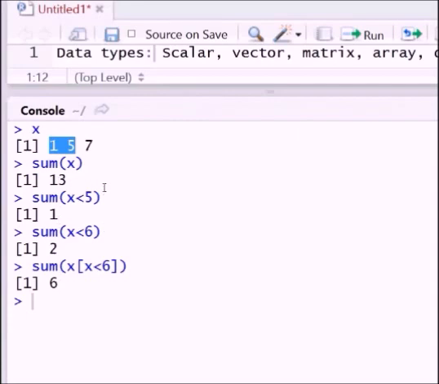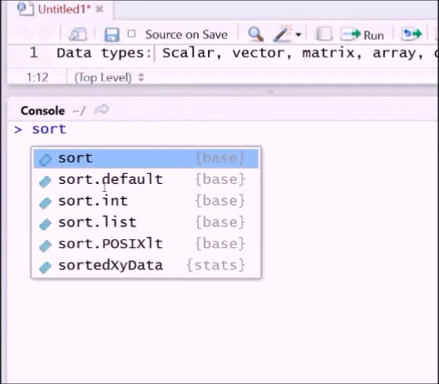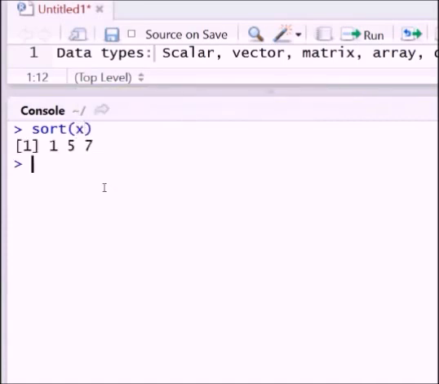Now suppose we want to sort the vector in ascending order. So we may write sort x, which gives 1, 5, 7. But if we want to sort this into descending order, we have to write reverse sort, that is 7, 5, 1.